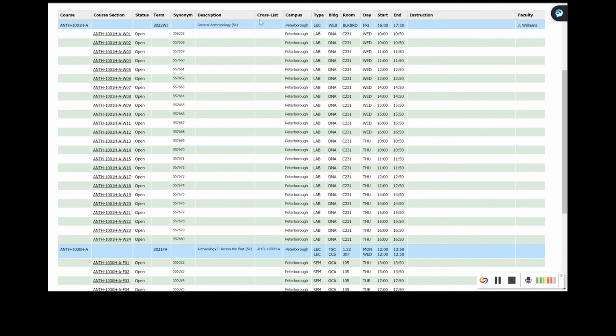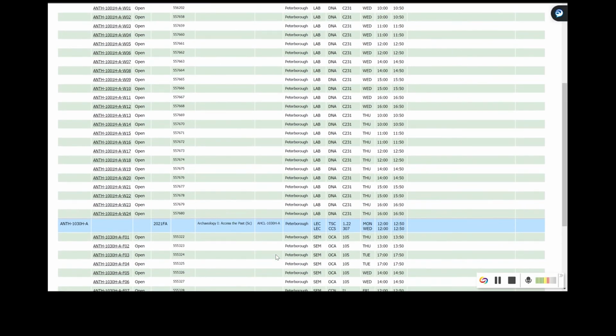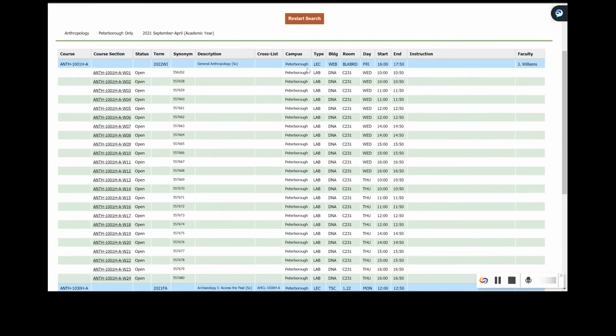Under the cross-listed section column, you will be able to see whether your chosen courses are cross-listed across multiple departments. Cross-listed courses may not be double-counted between joint major requirements. For example, ANTH 1030H is cross-listed with Ancient Greek and Roman Studies. It may be counted for credit as an anthropology course or as an Ancient Greek and Roman Studies course, but not as both.